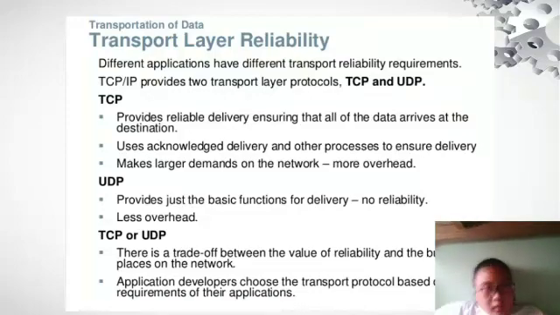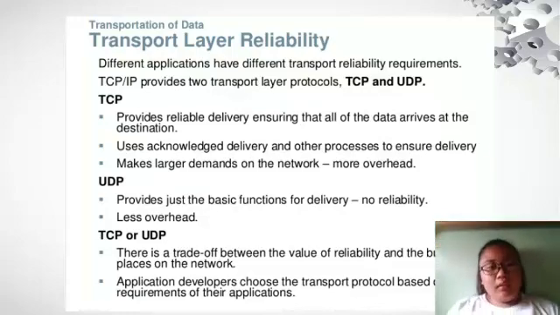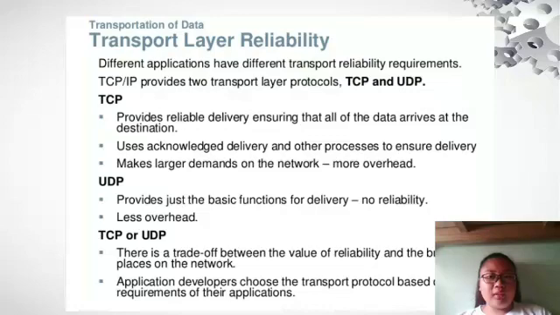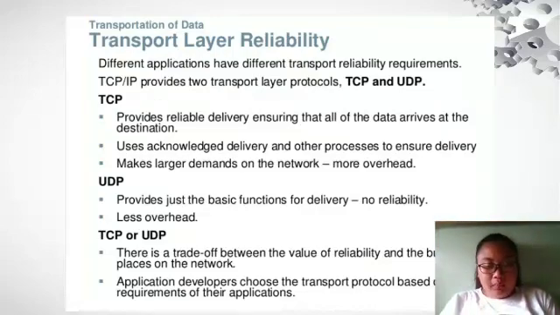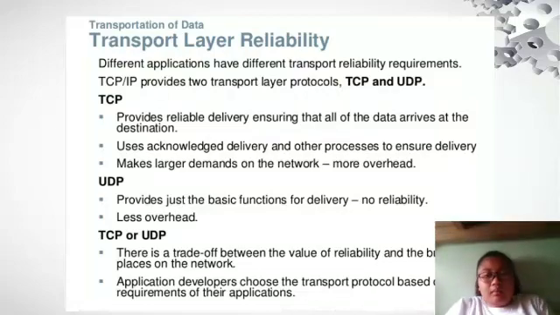Transport layer reliability. Different applications have different transport reliability requirements. TCP/IP provides two transport layer protocols, TCP and UDP. TCP provides reliable delivery, ensuring that all of the data arrives at the destination. It uses acknowledged delivery and other processes to ensure delivery. It makes larger demands on the network, or more overhead.